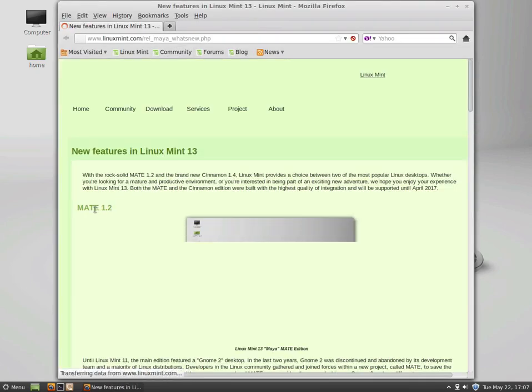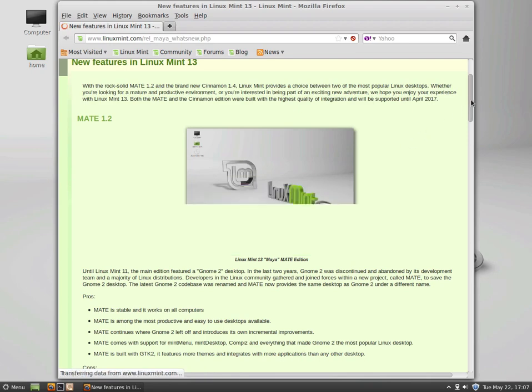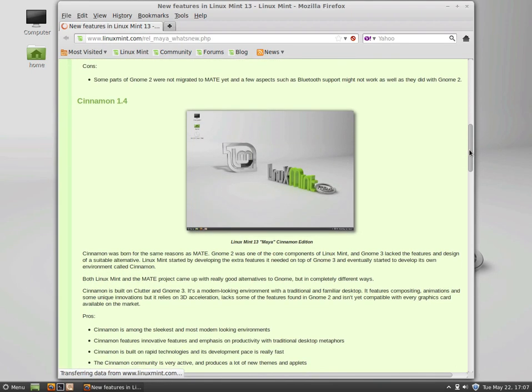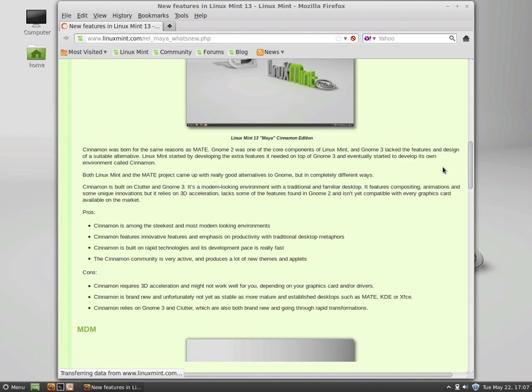So Mate 1.2, this is the last version which I reviewed. I will put an annotation somewhere down the bottom of this video so you can have a look at my video for this version. Though anyhow, let's take a look at Cinnamon 1.4. Let's take a look at the pros and the cons. It's among the sleekest and most modern looking environments.